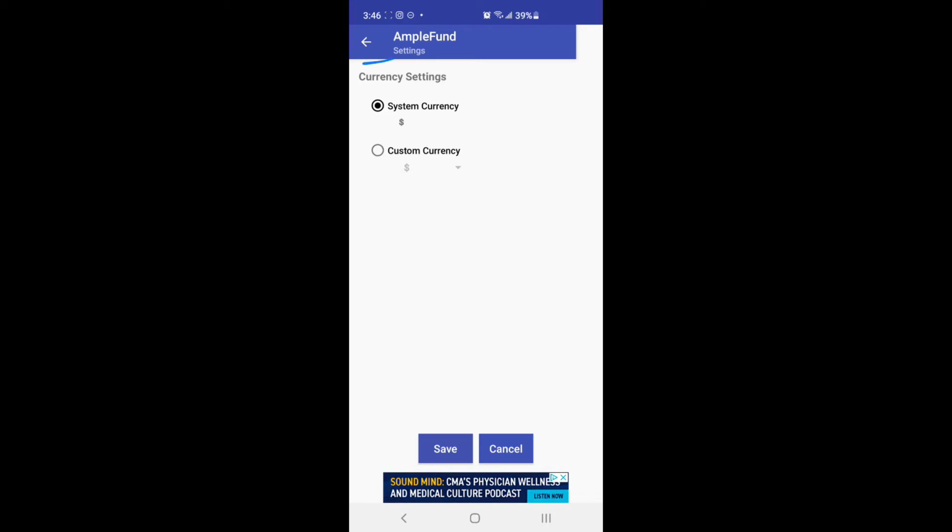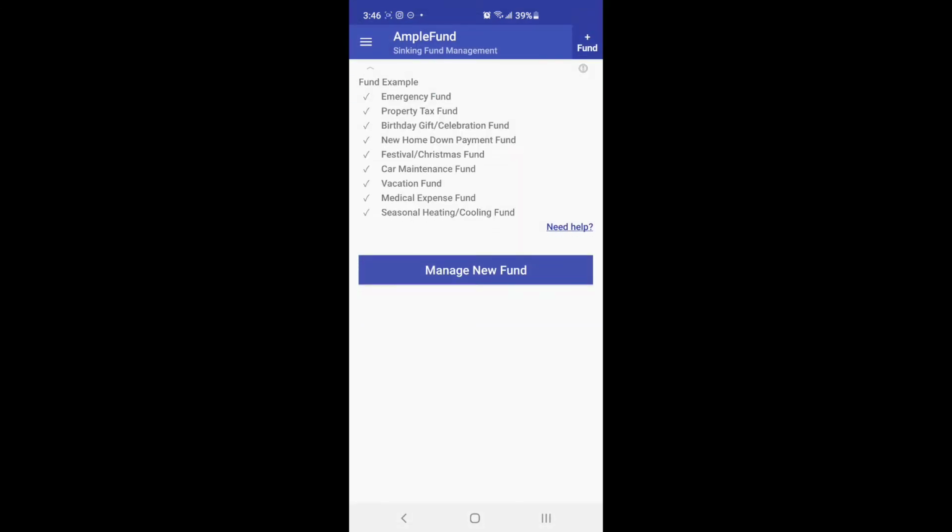So now we're just going to go back, and it'll take you back to the main page that we were on before. So there aren't really many bells and whistles for this app, which I do like. You can use it, as I said before, with your budgeting app, or if you have a written budget and you want to have a sinking fund in your phone to keep track of it, you could use this app.